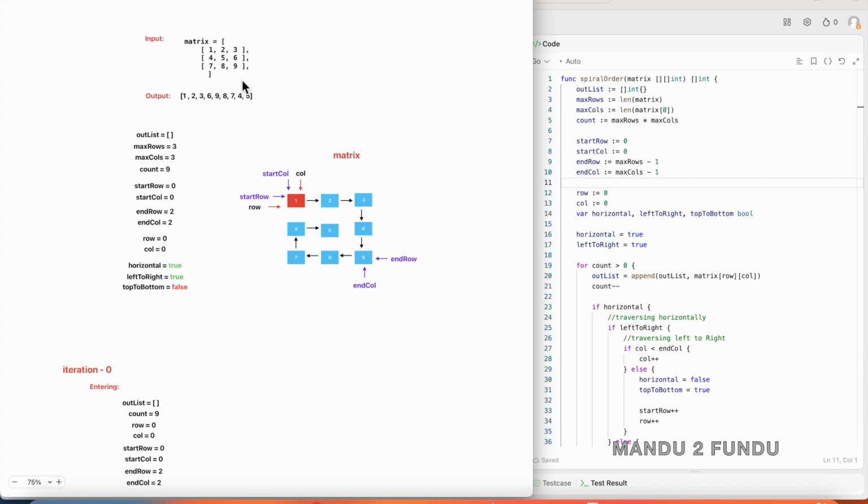Let's do the code walkthrough for this input. So first, we initialize the out list to the empty list, and for this input matrix, the max number of rows is 3 and the column is 3 and the total number of elements is 9. First, we initialize the boundary for the unvisited part of the matrix. So first, the entire matrix is unvisited, so the top left cell's row and column indexes are assigned to start row and start column, and the row and column index of the bottom right cell will be initialized to end row and end column.